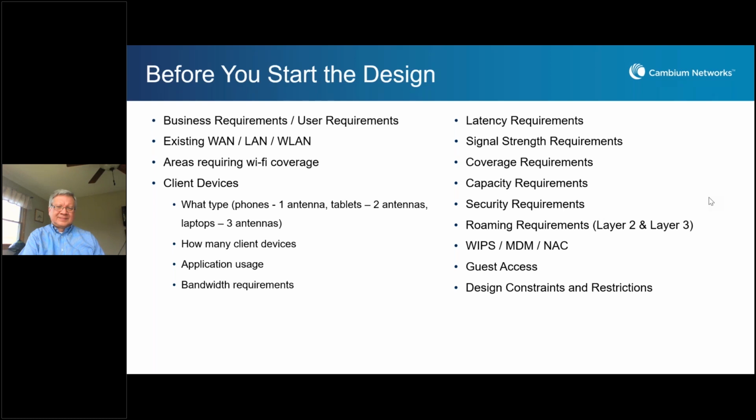What kind of onboard security? Intrusion detection systems, mobile device management systems, network access control systems: is the customer currently using or plan to use in the future? Okay, are they doing any kind of guest access? And this one's really critical. Find out if there's any design constraints or restrictions.